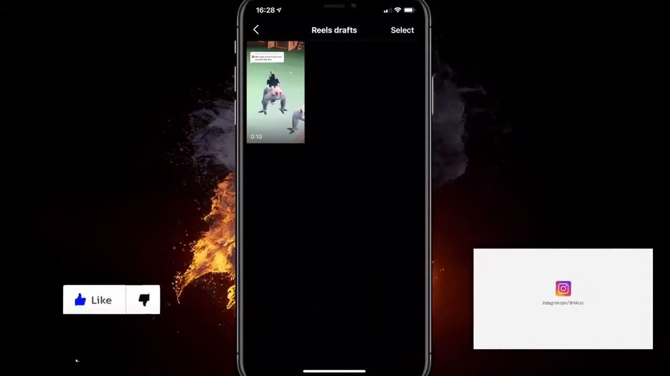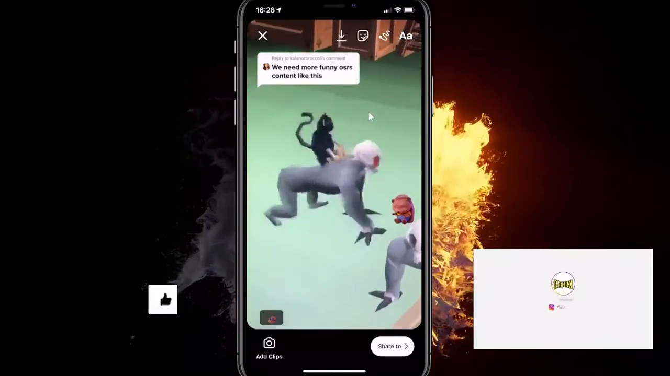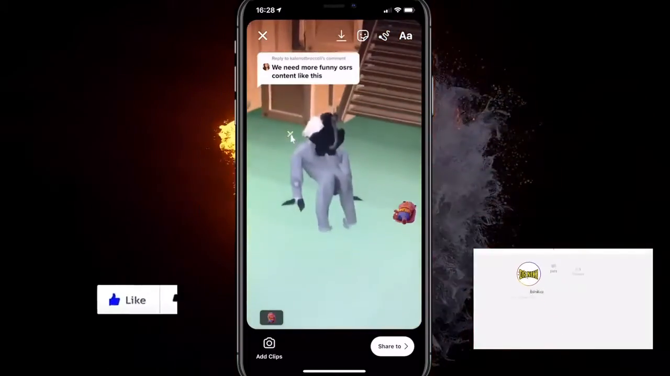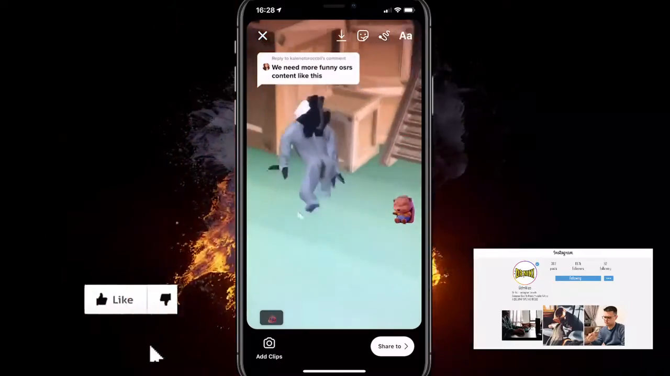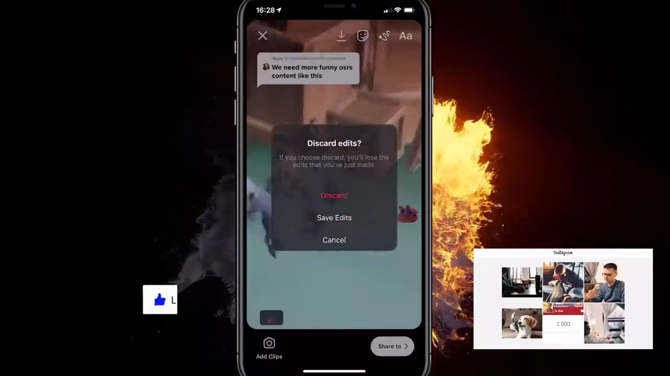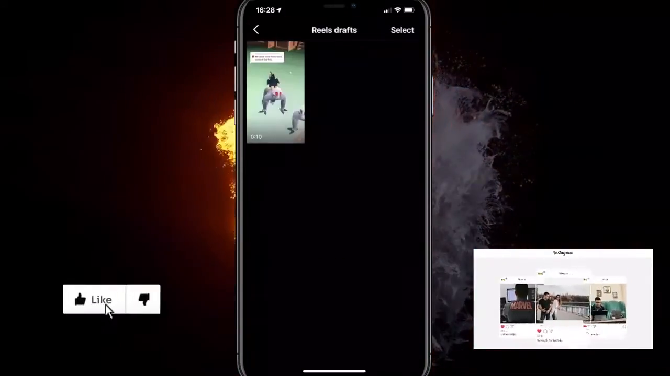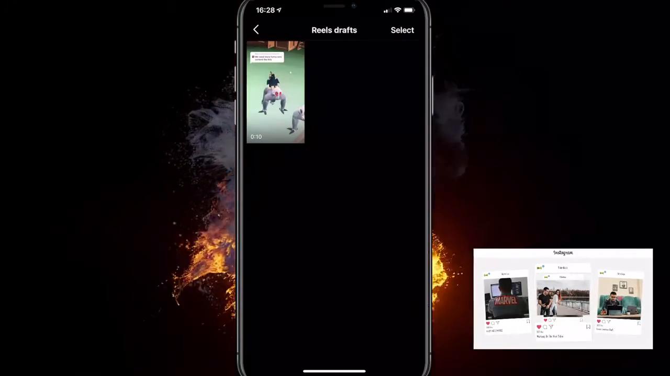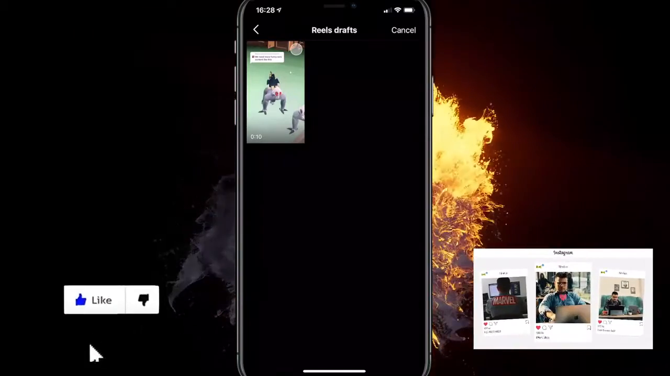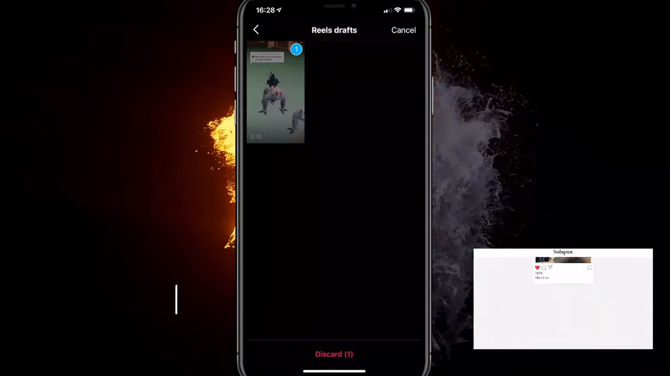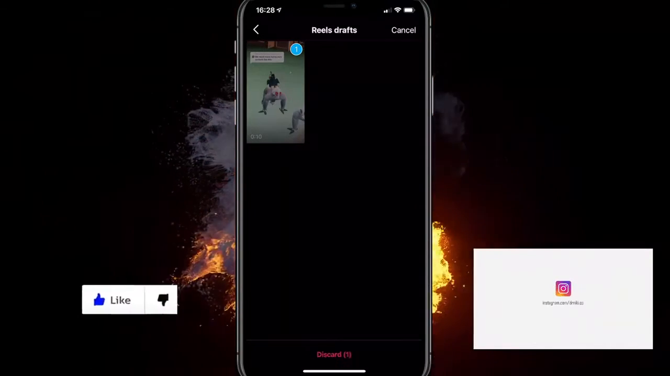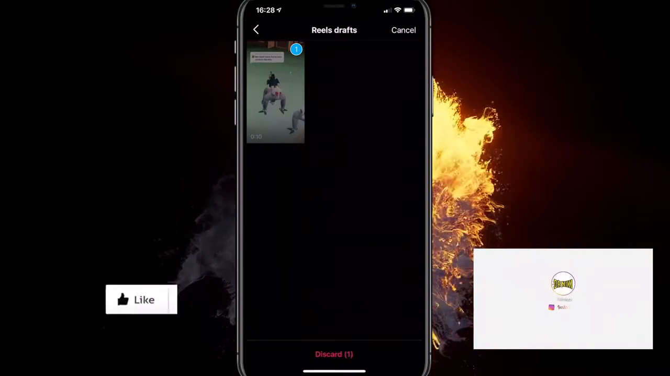And if you just click on a draft and try to click the X, you have discard, but it doesn't delete it. So to actually discard it or delete it, you want to click on select at the top right corner, then mark it or mark multiple ones, and then click on discard at the bottom, which will basically delete it.